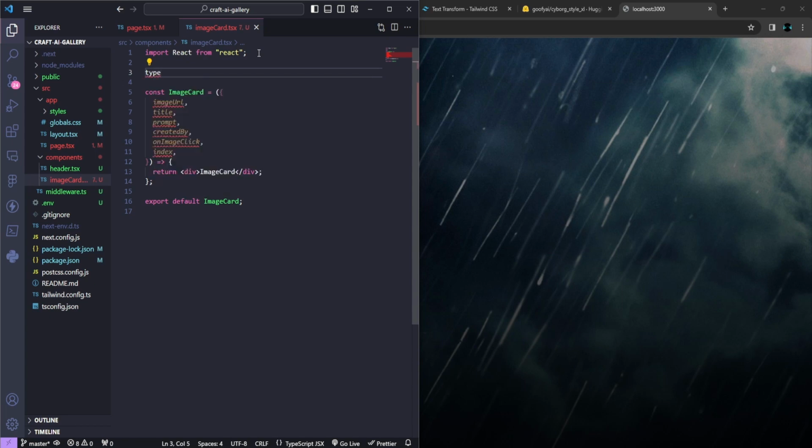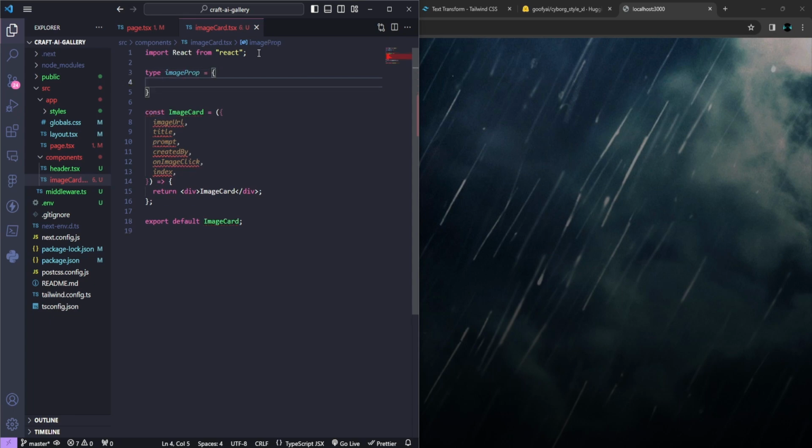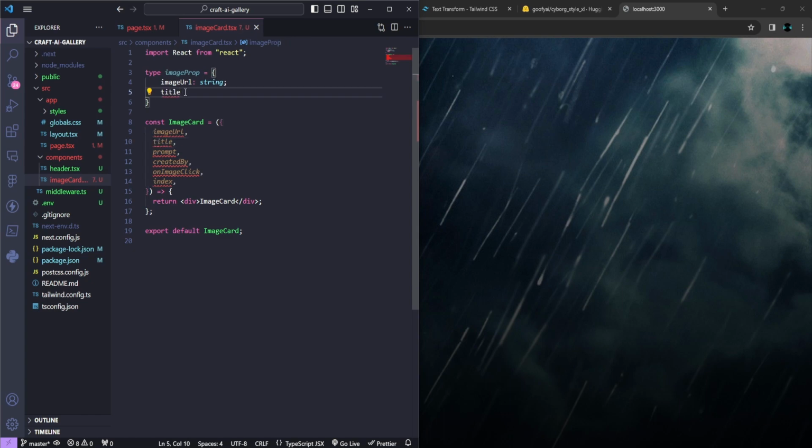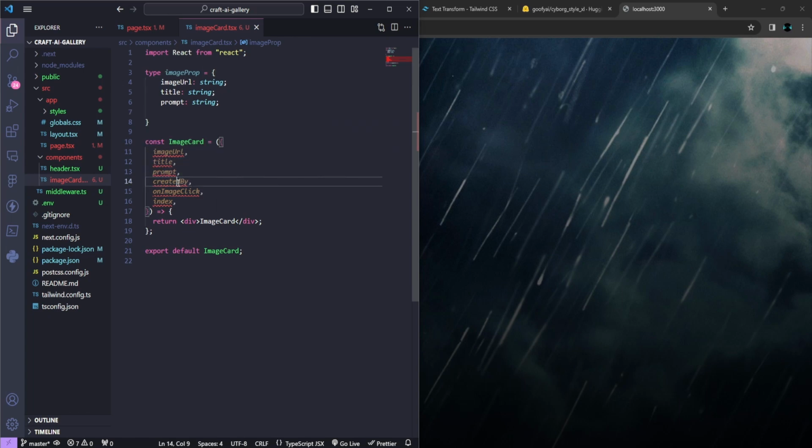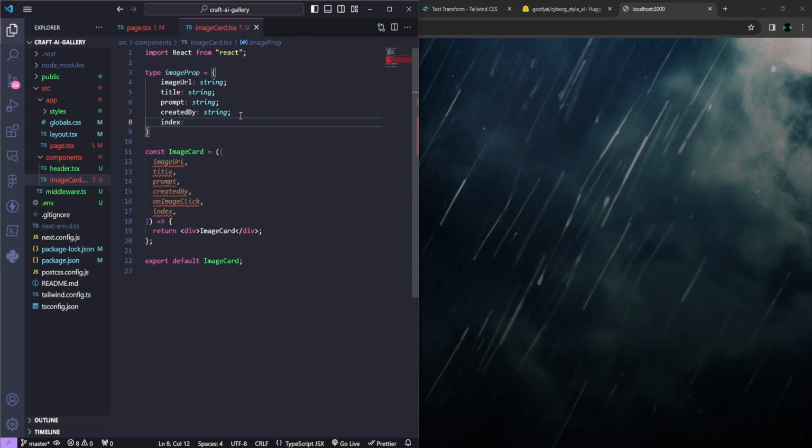Okay, let's define our types. So I will write image prop. So let's do image URL string, for our title also string, prompt string, created by string, and for our index the number. Okay, and let's define here image prop.